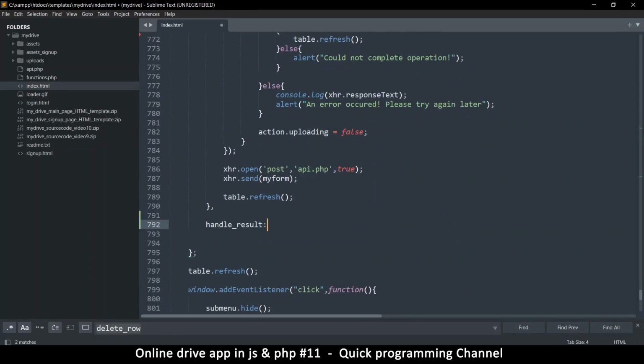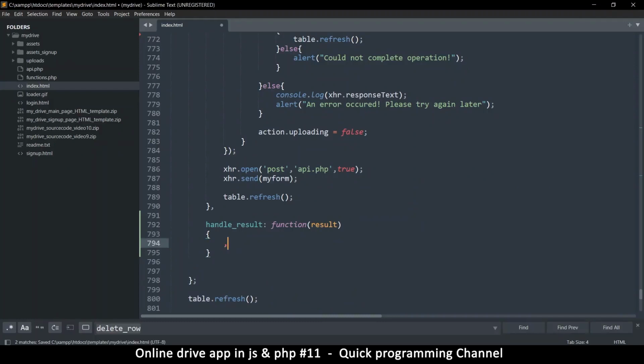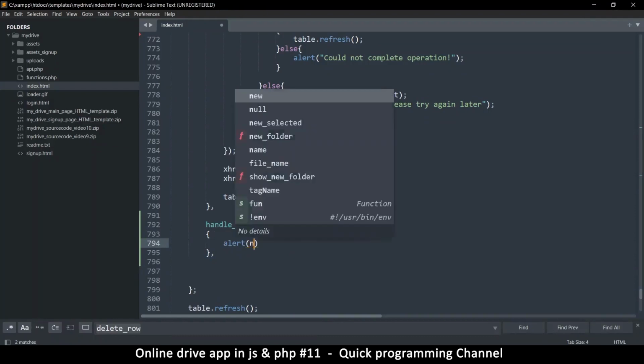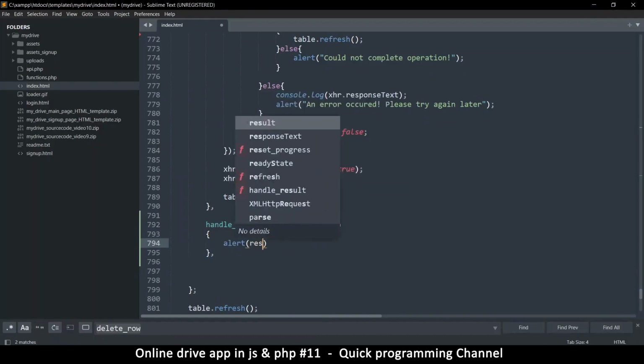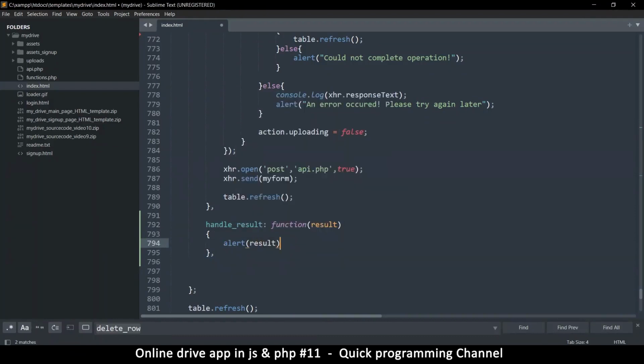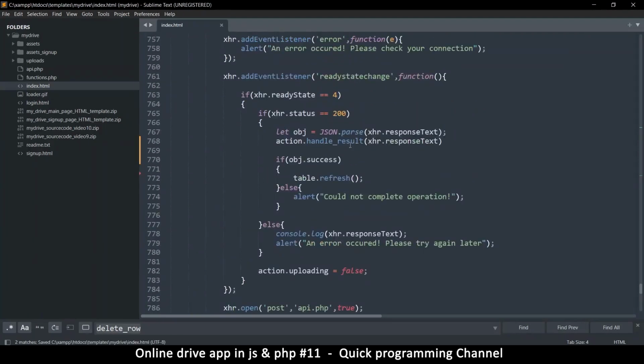Do that and equal to function. This will receive a result as we have sent there. Let's not forget the comma at the end. All right, oops. So here I can do an alert of the result like so, right? Great.